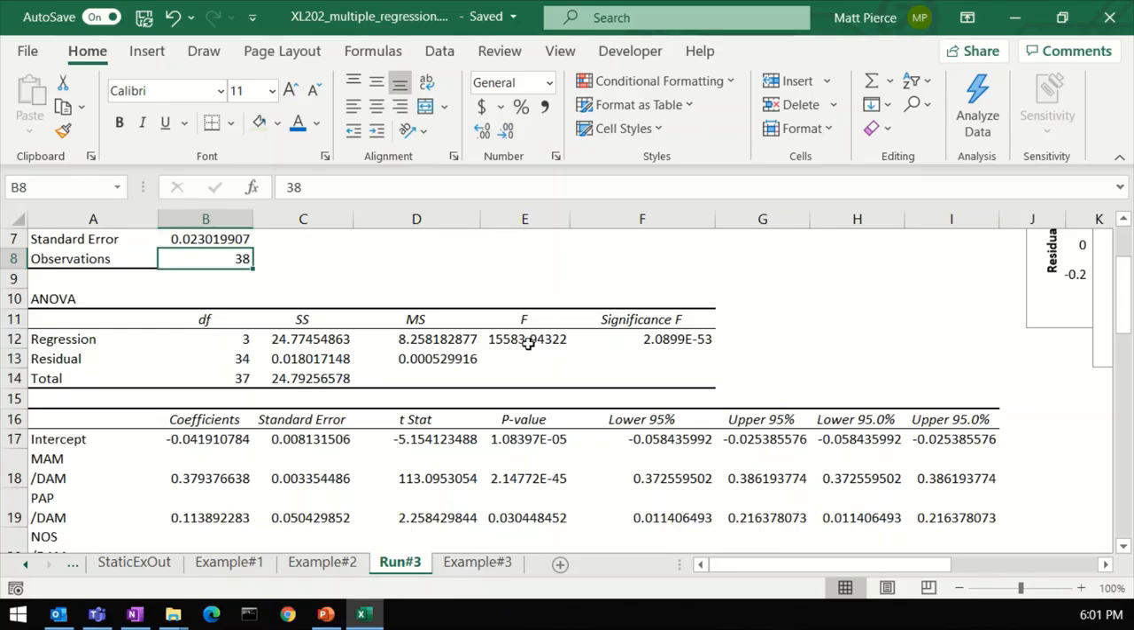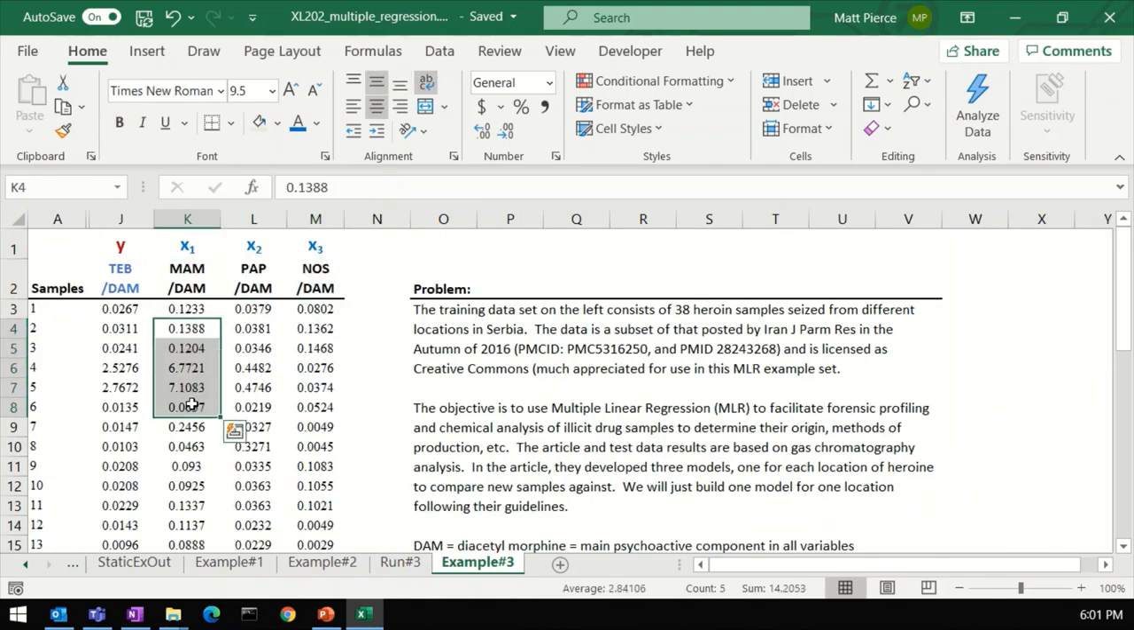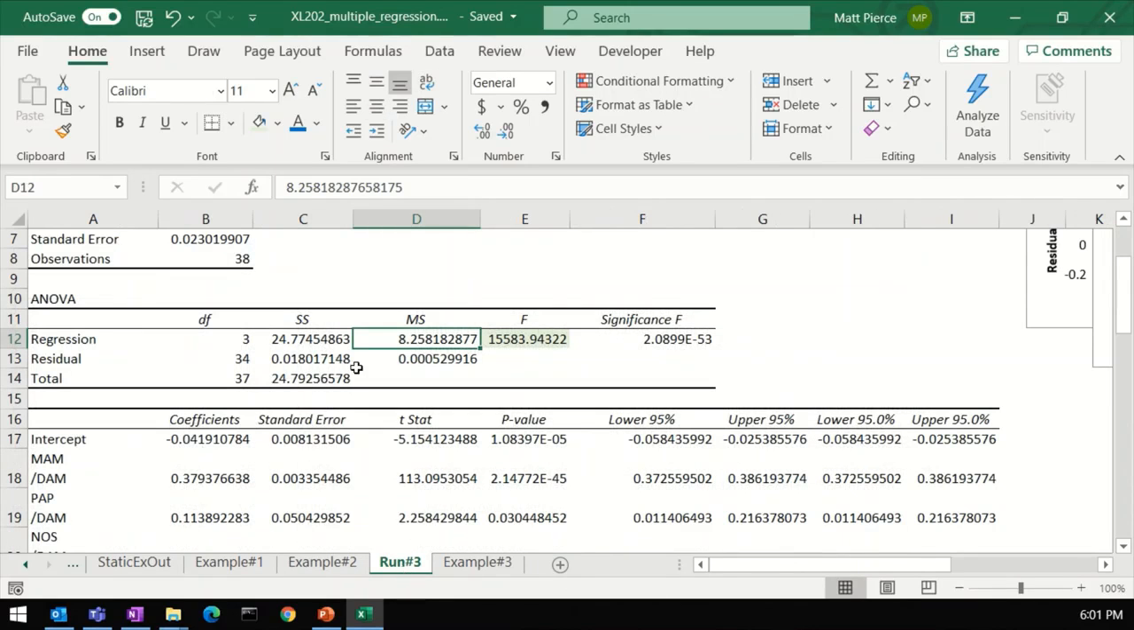What do we want to look at here? We want to look at a high F. High F is good because that means we have a low residual mean square error, very low error relative to the regression line. We're measuring small amounts, and since they're so small, when we sum up the means, it's not going to add up to much, and we don't have that many samples.